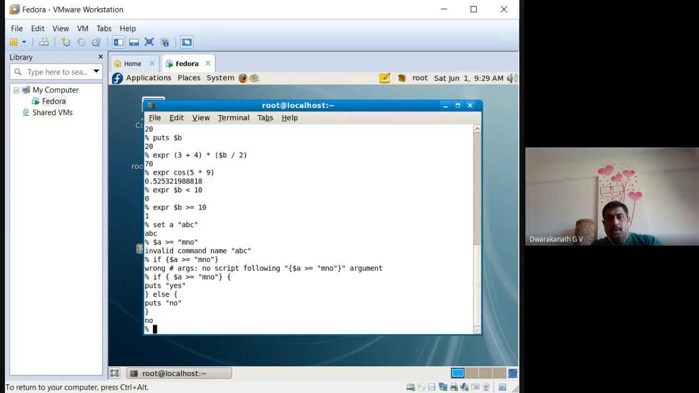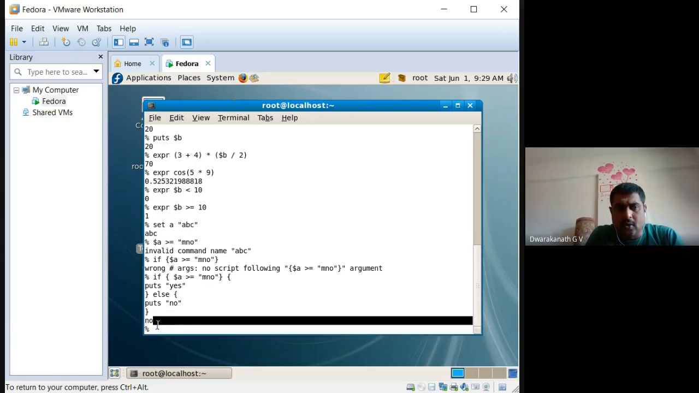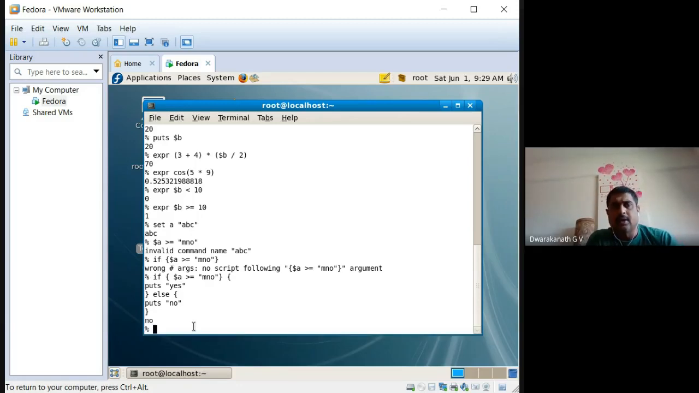Now you see the answer of this if statement, we'll discuss later, don't worry. As I'm telling you, the comparison you can do here: $ABC is greater than or equal to MNO. No, usually it is no. Because of that, it is telling the answer here as a no. So that is one thing, the character comparison also you can do there.